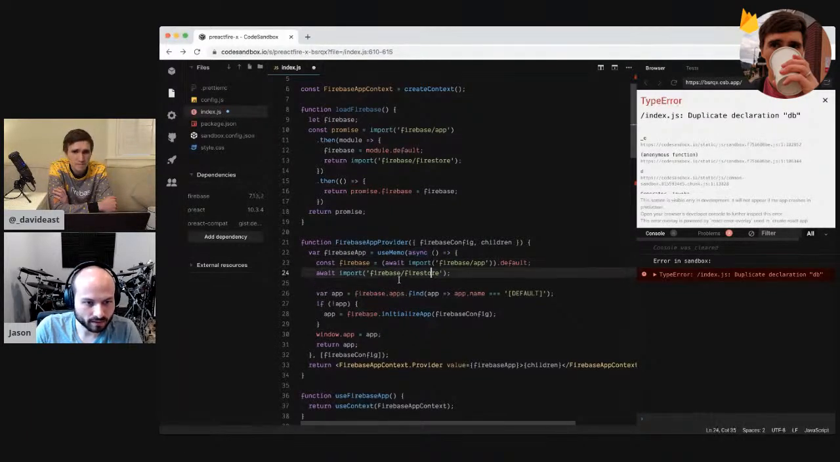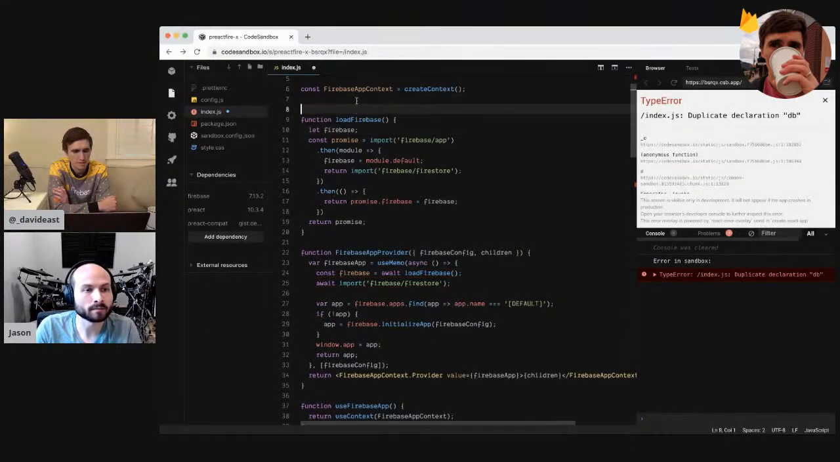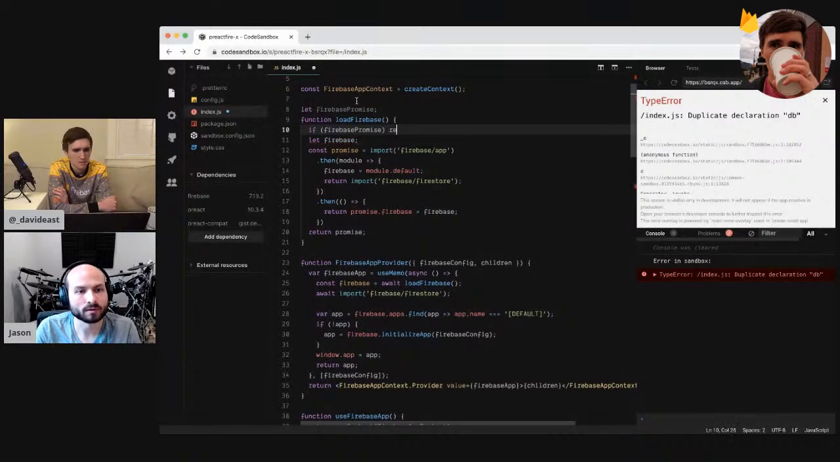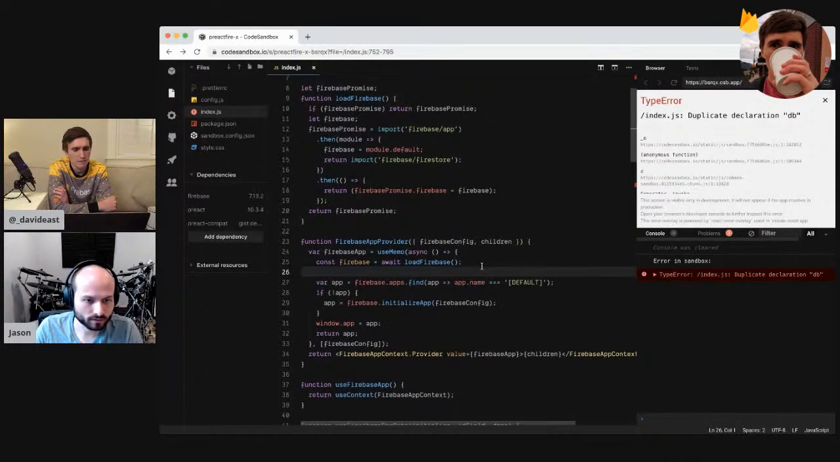But it does at least make this a little bit easier. So Firebase equals await loadFirebase. Oh, and we're going to want to cache that. So yes, let firebasePromise. If firebasePromise, return firebasePromise. And let's just use that name everywhere. Okay. It's gross, but it works. And there's ways to make this less gross too, but the pattern is nice.